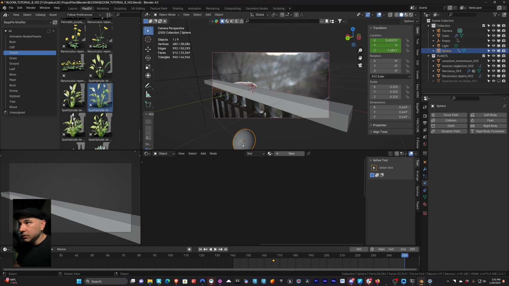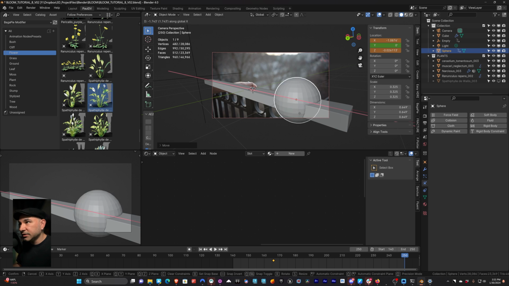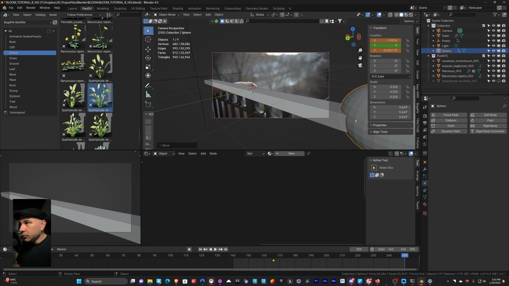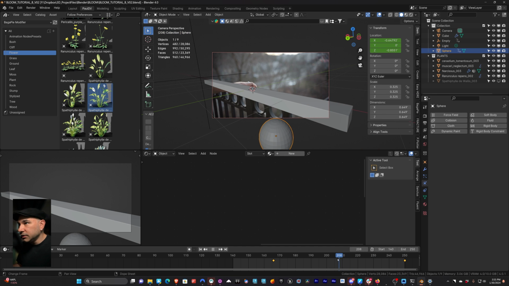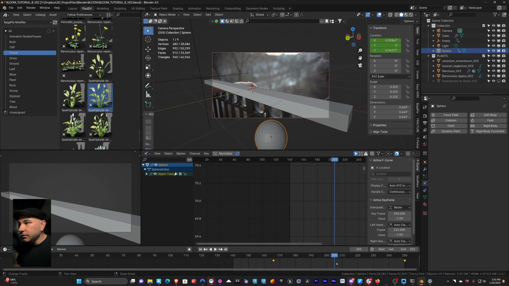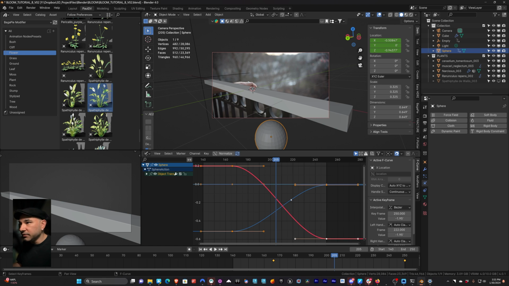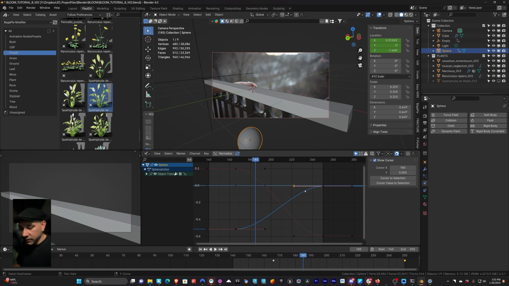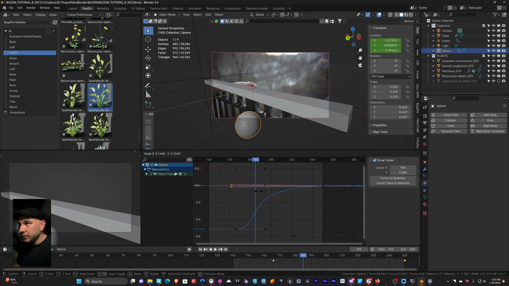So we'll do G Z and then G X. And then we'll set another location keyframe. So you'll see that it's moving diagonally. So what we need to do is actually, first of all, let's make this linear. We'll open the graph editor and we'll hit Home so that we can find these keyframes here. Play with this. So we'll scale this out.